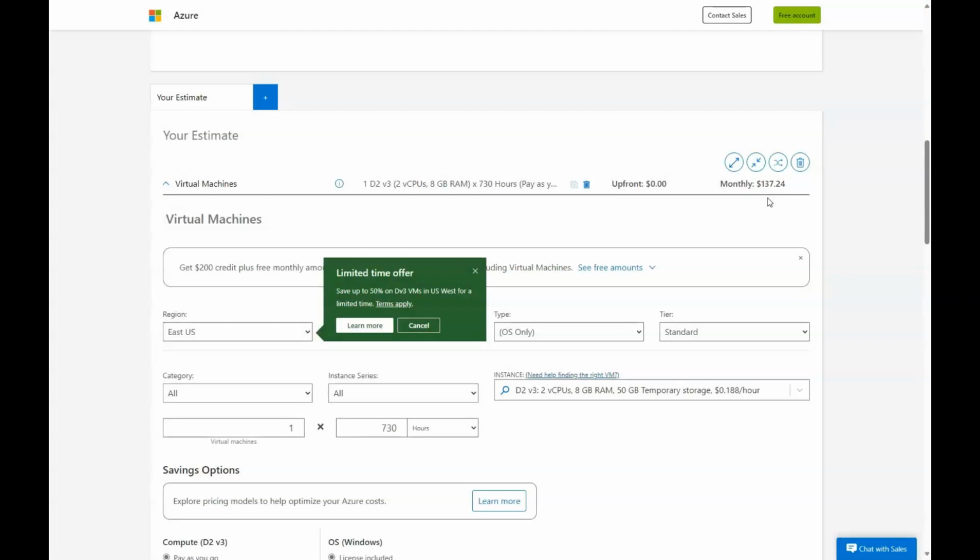We might want something a little bit beefier. As you can see, this one contains 2 CPUs, 8 gigs of RAM. I might need something a little bit more powerful. Another thing I wanted to point out was that you might get these pop-ups with limited time offer, save up to 50%, and so forth. Actually, these things are worth looking at because it could save you a lot of money.